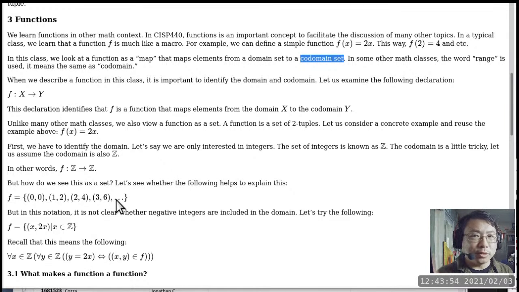So we are using a set to represent a function in this case. Using the notation that we have already talked about before, this is a little bit more concise, and it also tells you a little bit more about the membership in F. What are the elements in F?